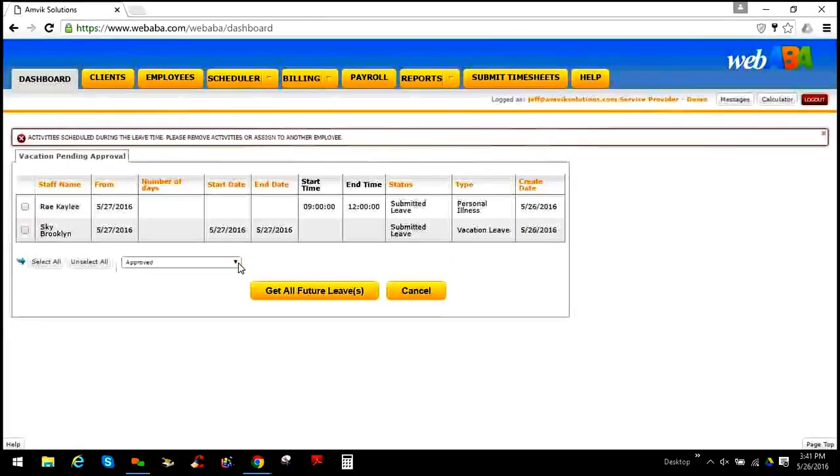What will happen, you'll get an error note: activity scheduled during the leave time. So what that means is you're going to have to swap her out of the appointment that she's already scheduled with before you can approve her. Or you could just move her to the dummy account, which will approve her vacation, and then you need to go into the dummy account and assign that to another provider. So it's definitely one nice feature that is in there.